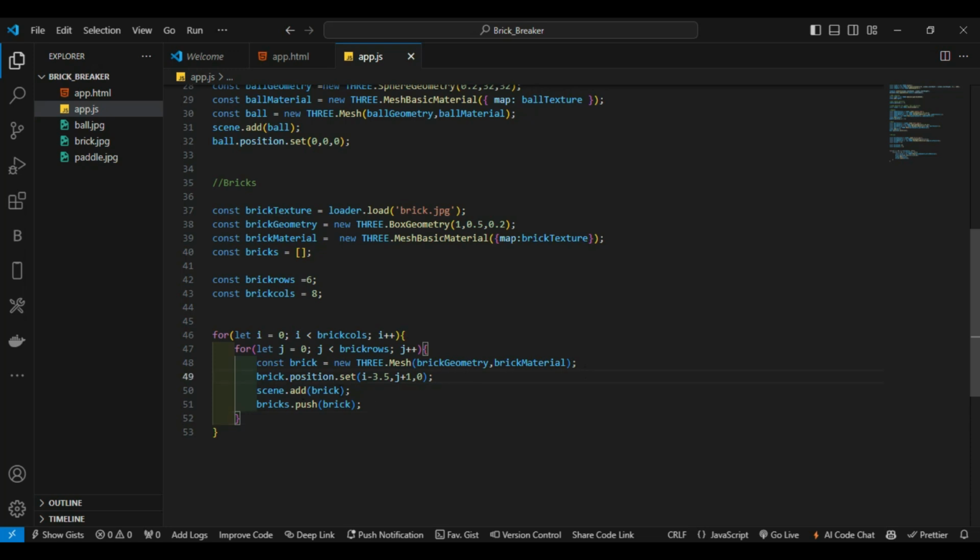Sorry, this should not even come here. Now I add to my scene. I'm saying scene.add the brick. Then after this I position my brick, so that more bricks are able to stay. So I'm saying brick.position.set with i minus 3.5 and j as 1.0. Exactly this.